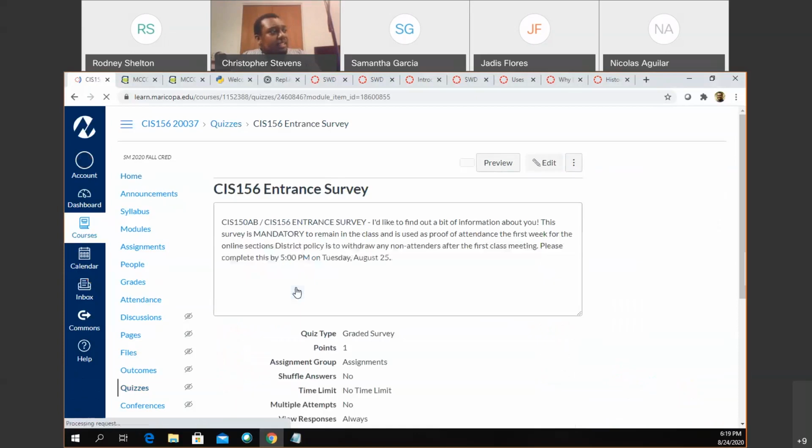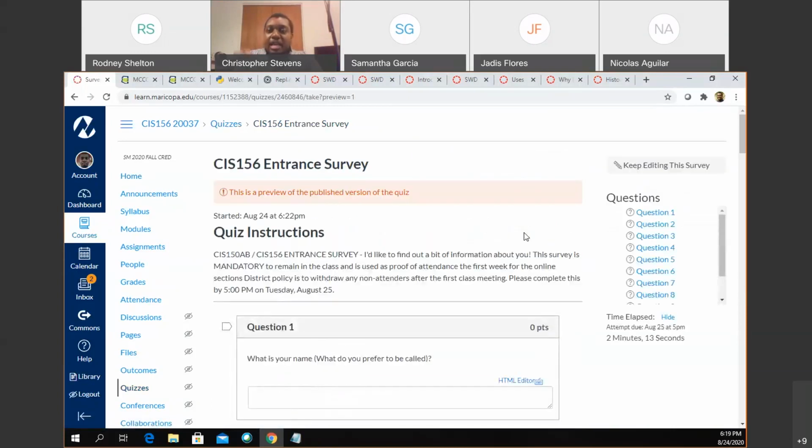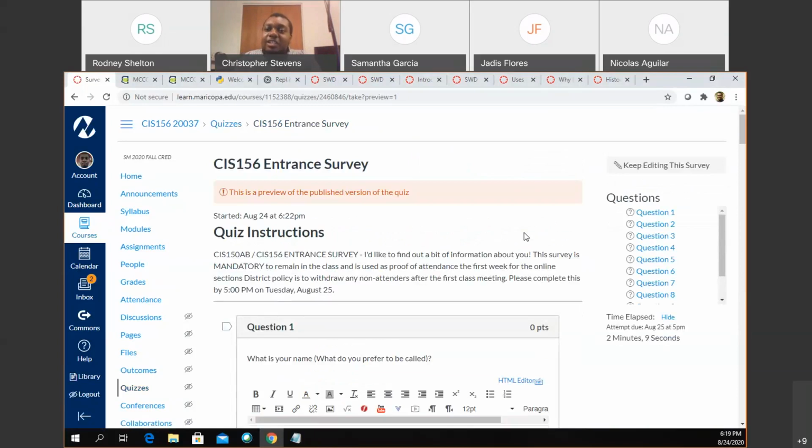I'll open it here so you guys can kind of see. This has 2 points. The main focus of this is for me to kind of know more about you and what you want out of this and why you're in this course. The other part is because we have to have some kind of way to say that, hey, I know that so-and-so showed up for this class the first day, so don't kick them out.